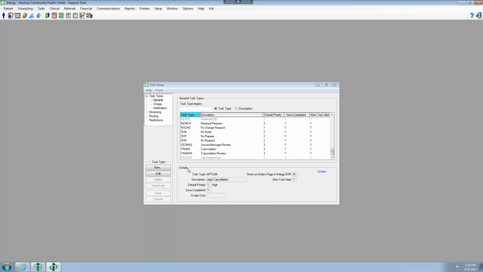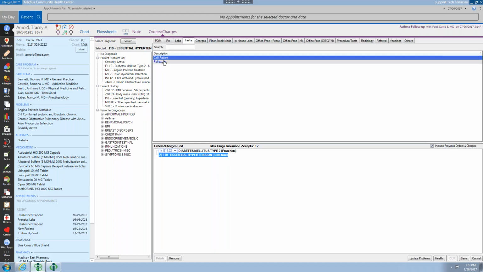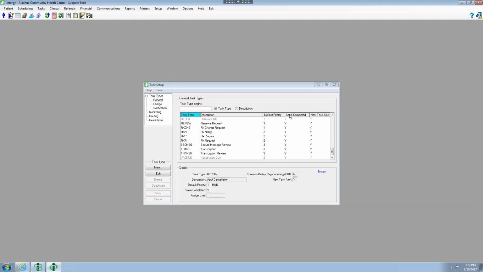Okay? So right now, when I go back to the EHR, I can see that I have call patient and follow-up showing up. So if I look for those in this list here, call patient, as you can see, there is a flag, and it says Y to show the order in orders and charges. Okay? The other one was follow-up right here. Okay? So that's the reason why I'm able to see only 2 of all of the general tasks that are set up in Energy.